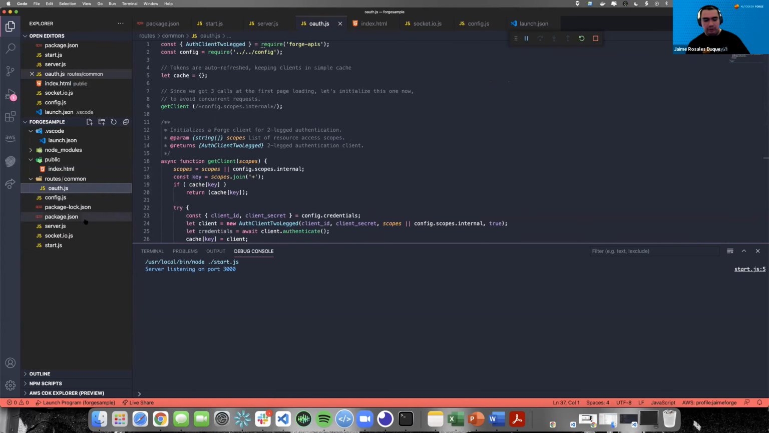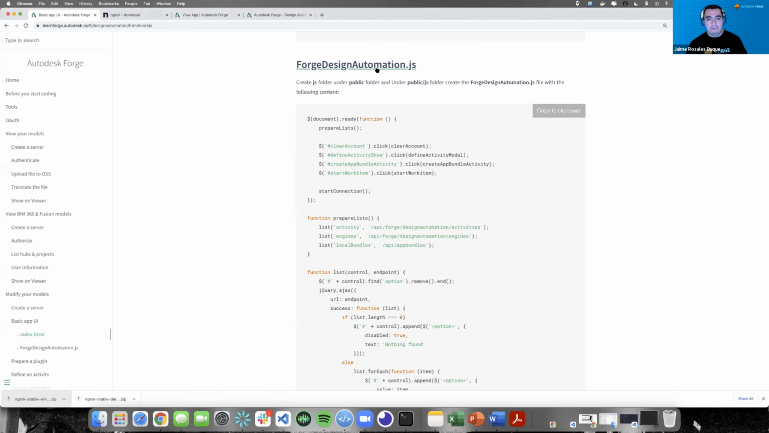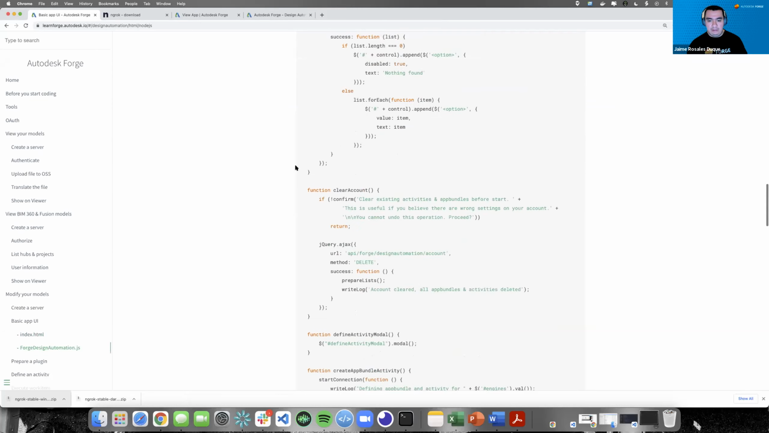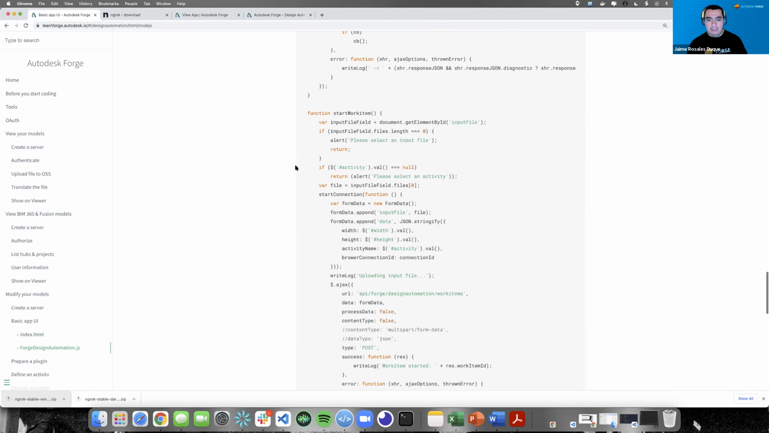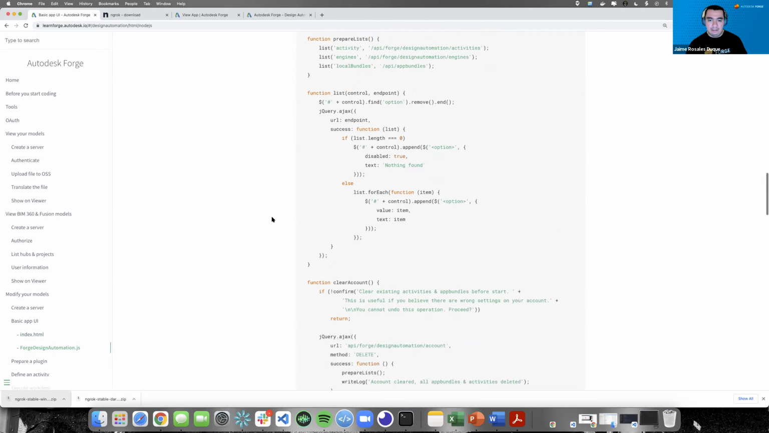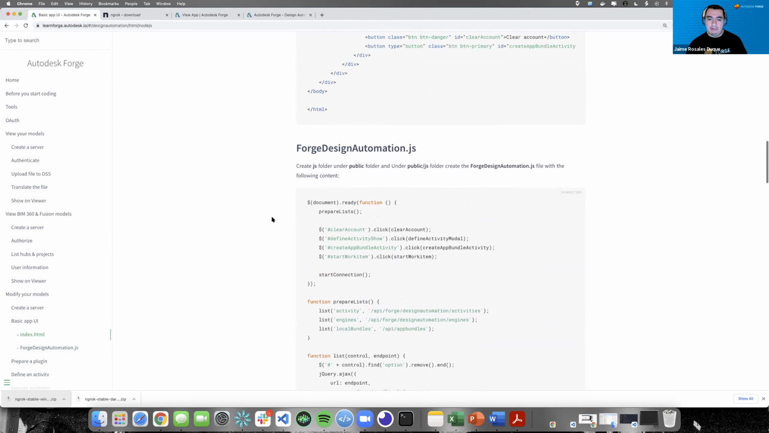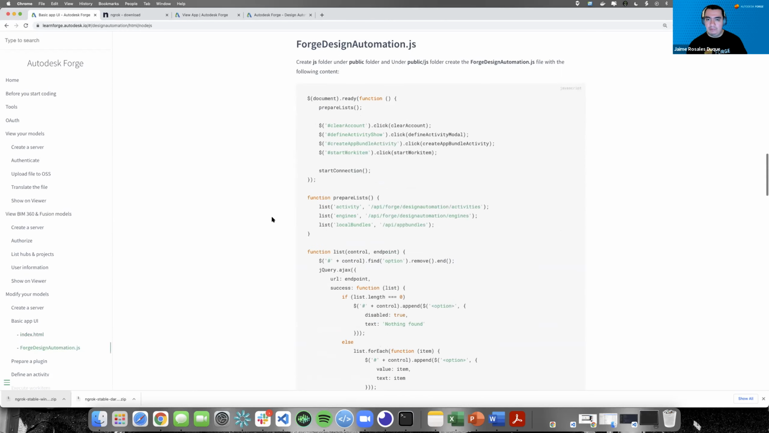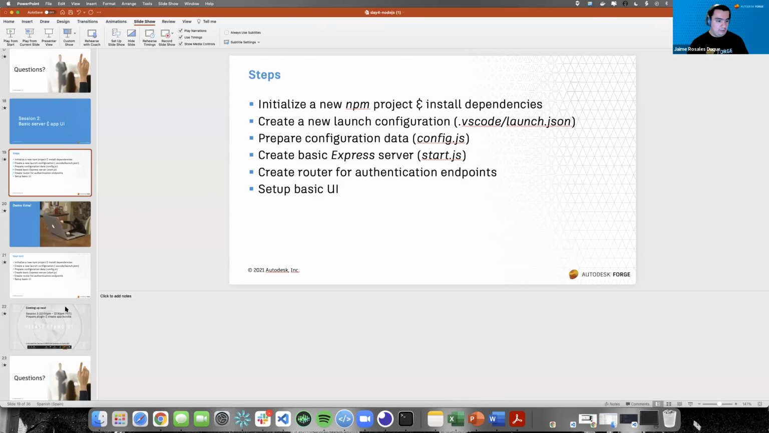This is something that we're going to start working on in the second part, when we start defining the Forge design automation file. And this is going to be an ongoing file, so it does have a lot in there. We need to go a little bit slower with this part in order to start understanding what's going on.